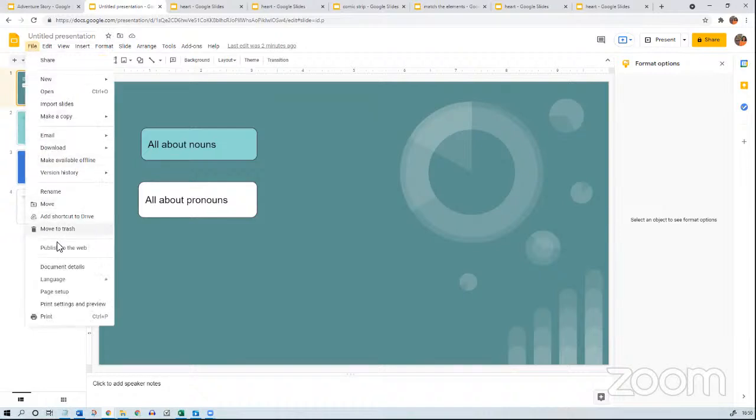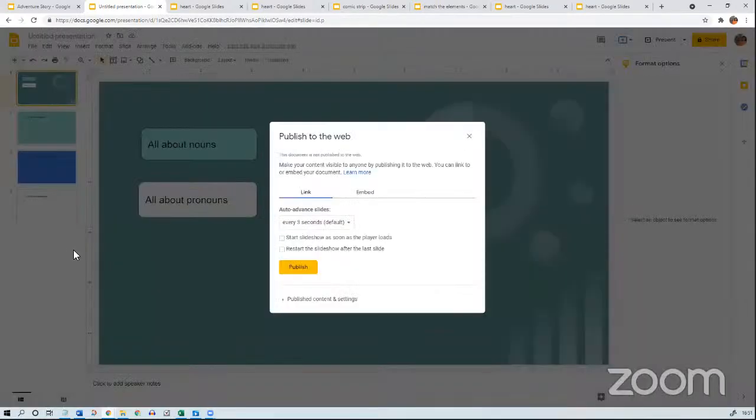If you go here, there is an option which says publish on the web, under File. If you click on that, you can see there is an option to publish, link, publish. Now, there is one issue with Google Slides. Here, there is an auto advance option. That means the slides will automatically move to the next slide in a set period of time, which is great if that is what you want to do. You have a lesson plan.